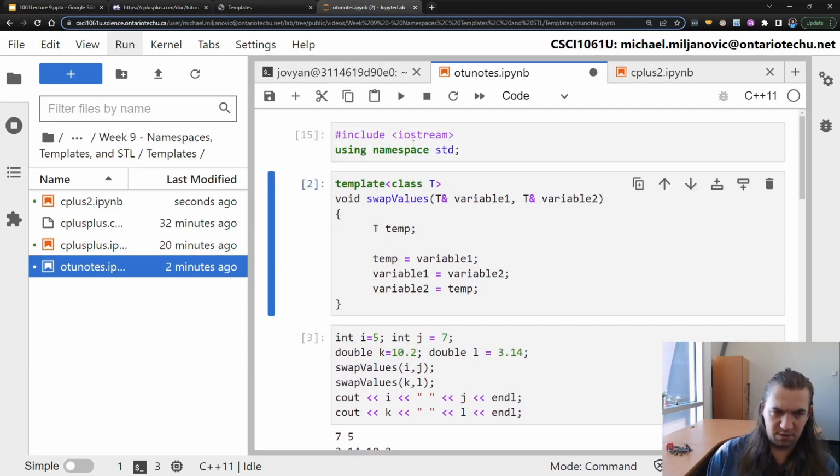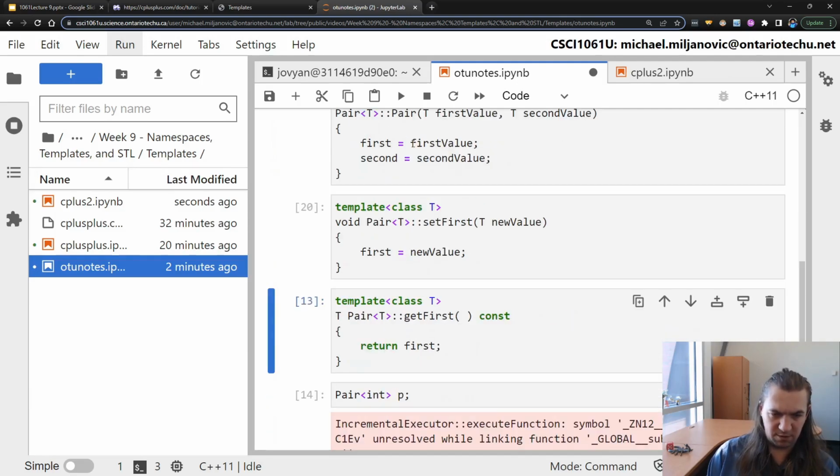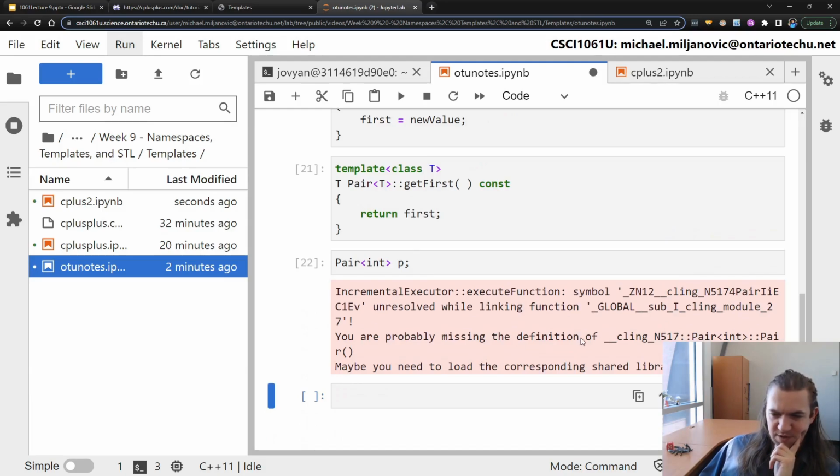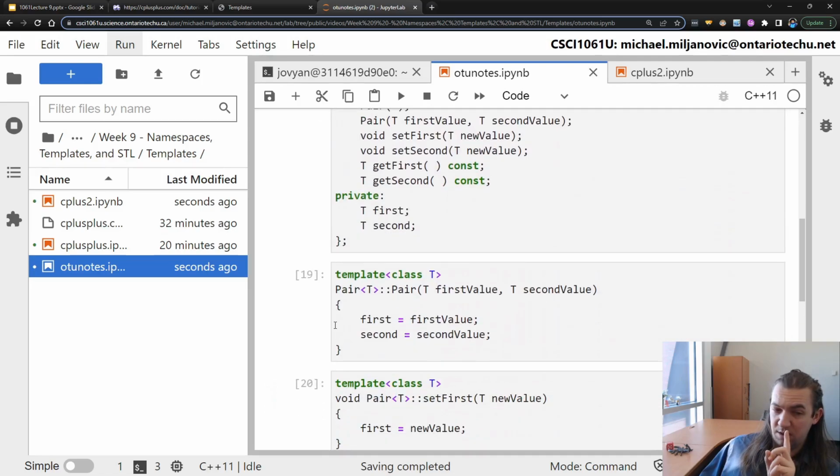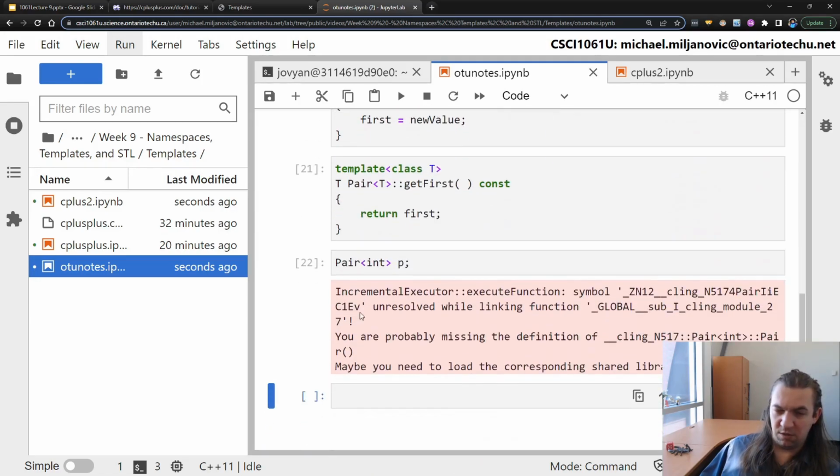Okay, let's start from the top. Compile, compile, compile. And the error. Why am I getting an error? Missing the definition of pair int pair constructor. I see what the issue is.